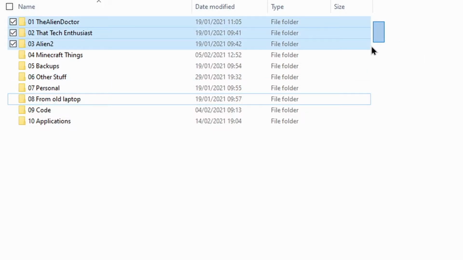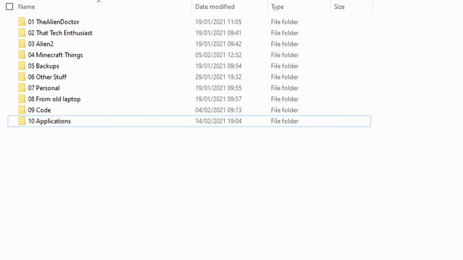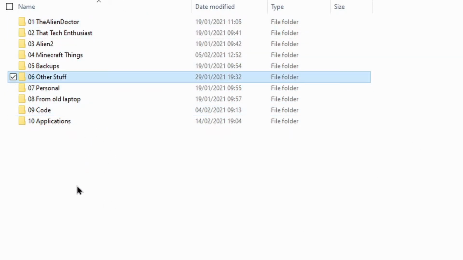We've got the 3 YouTube channels I do stuff on at the top, and then we've got other stuff: Minecraft things, backups, other stuff, personal, from laptop, code and applications. Admittedly, I'm actually not happy with this order. I personally think other stuff should be at the end, but I haven't been bothered to change around the order.